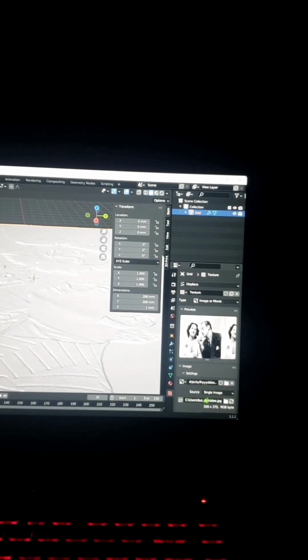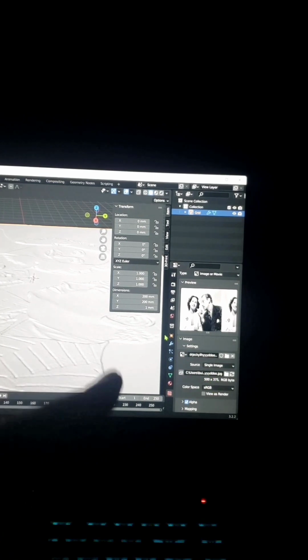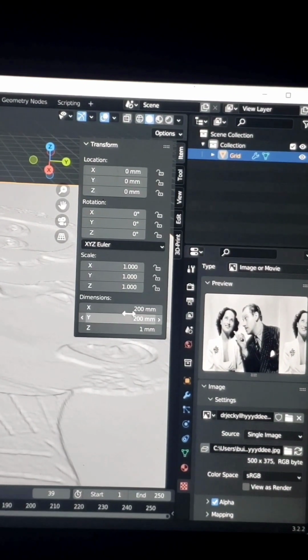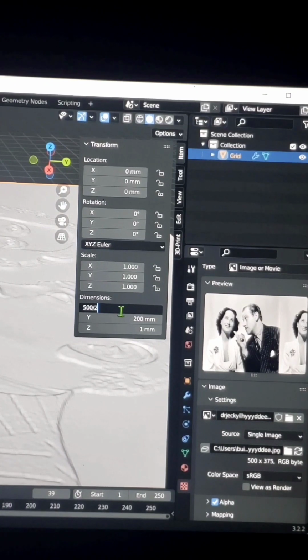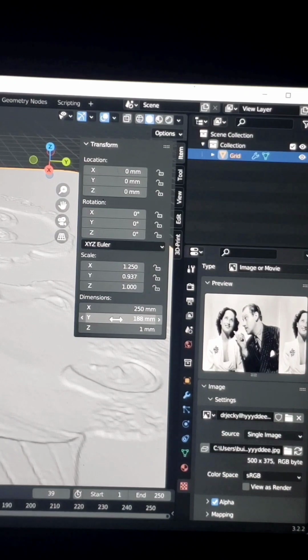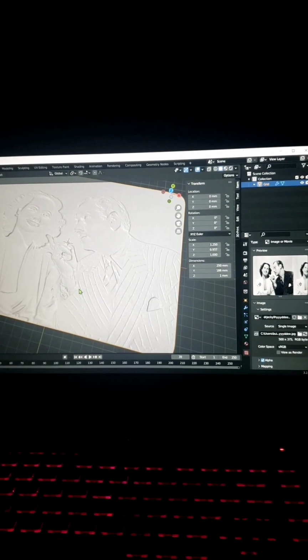And we will, okay, we need to take this number and plug it in up here. So we'll do 500 divided by 2. Now we'll do 375 divided by 2. Now it'll look better.